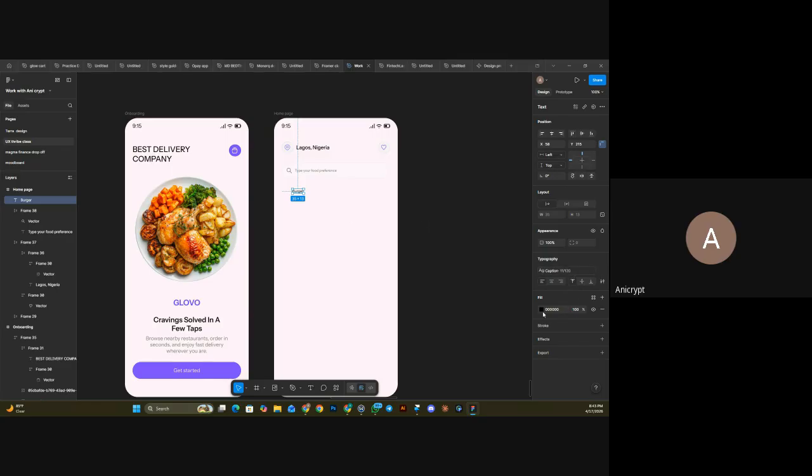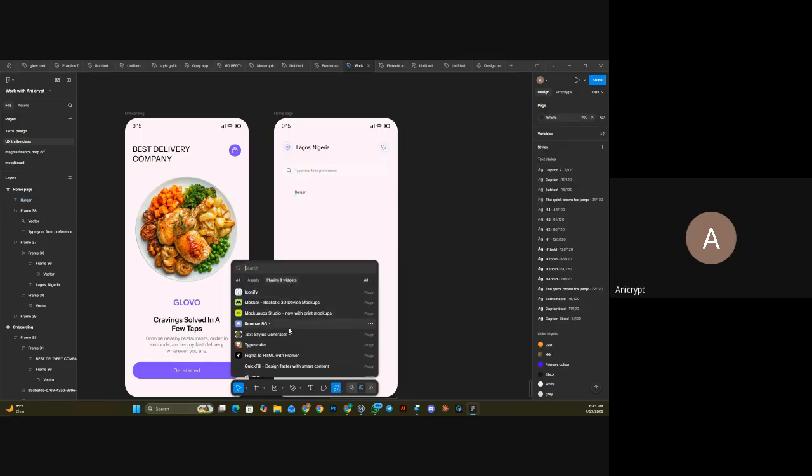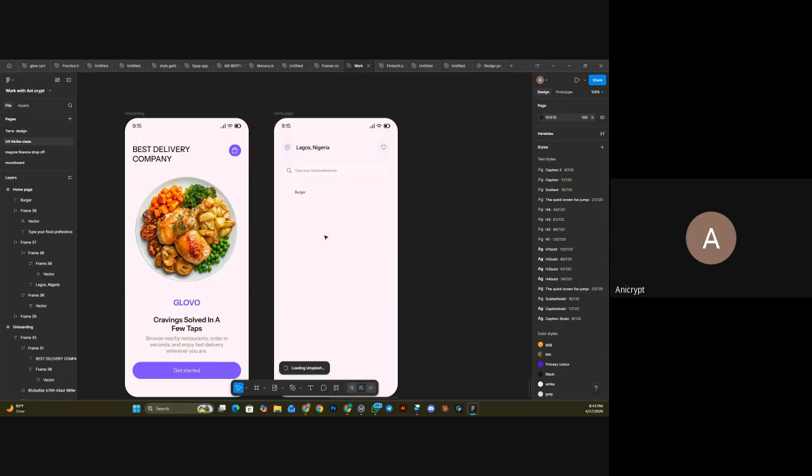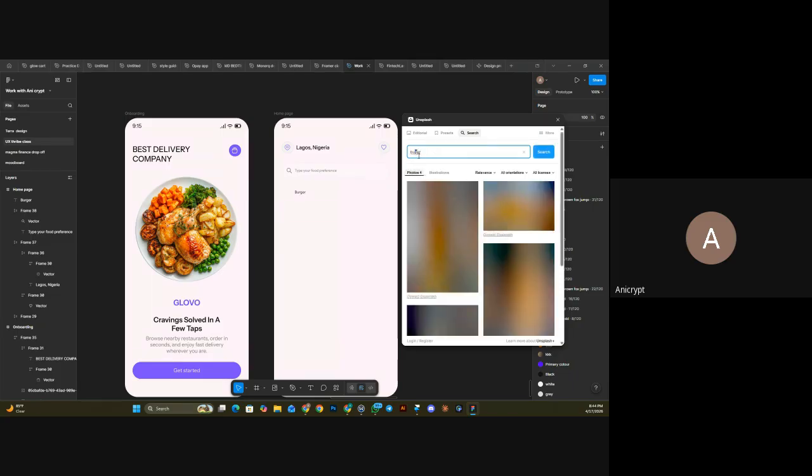Okay, we're in the right place. Burger, put it black, apply your text color. Burger, then let's just go on to Unsplash. There's another plugin that you can use to get images, but I don't know, you might not get as much quality as you get from other websites. Look for burger.